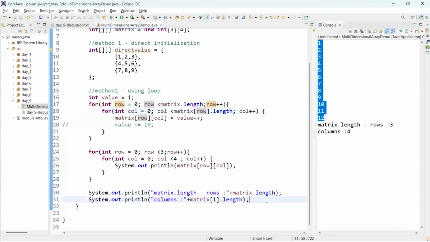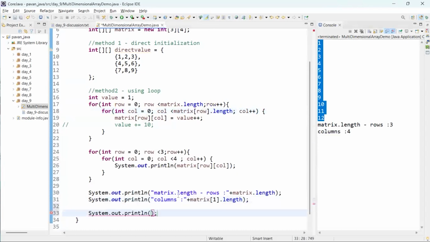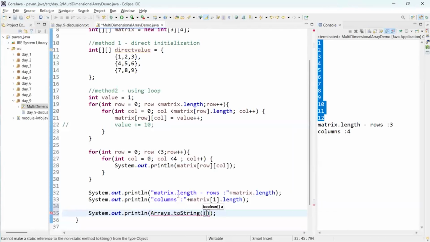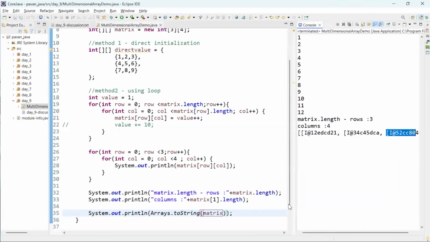Now at the same time, if you want to print it in a normal way, I used to say Arrays class and then toString, and then provide the array name. If you remember, I used to do that using a for loop. Here you are using an array method directly. Now what happens when I use Arrays.toString? It's printing the location, not the values, because it's a multi-dimensional array, right? If it is a single dimensional array, I can go ahead and say toString.